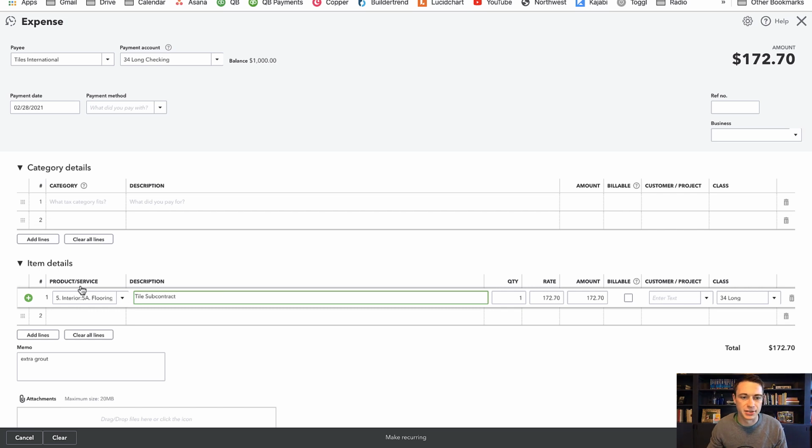Now notice I'm using item details here, which is products and services. Doesn't really matter for this example. And let's say that I paid $452. Okay, class goes to 34 Long, sure. All right, let's go ahead and do that.